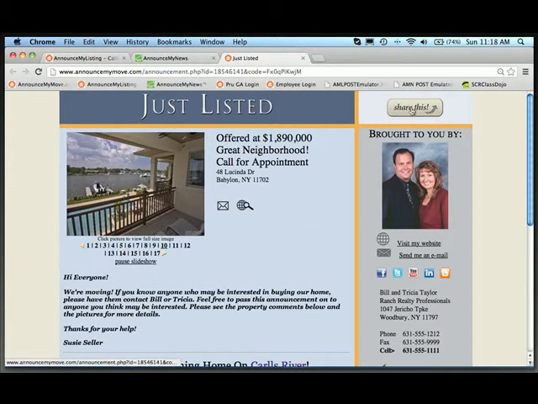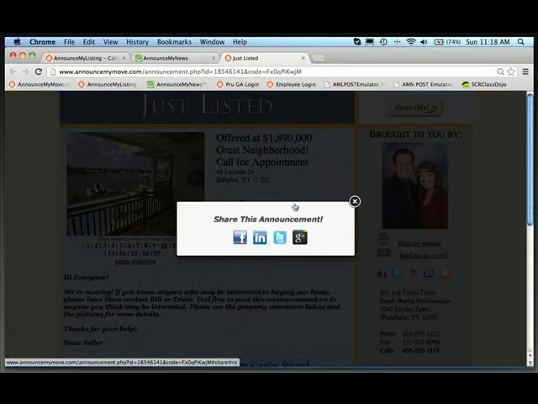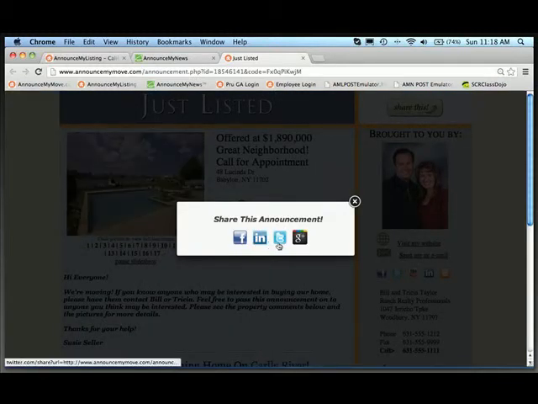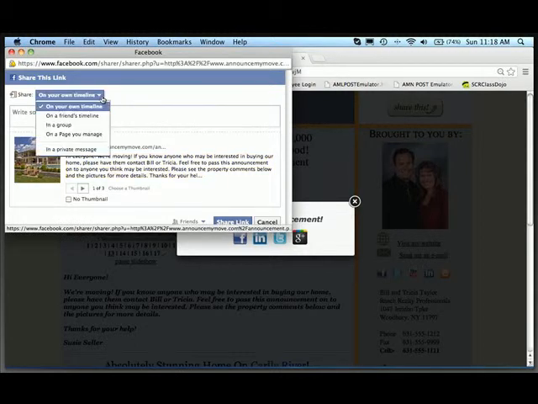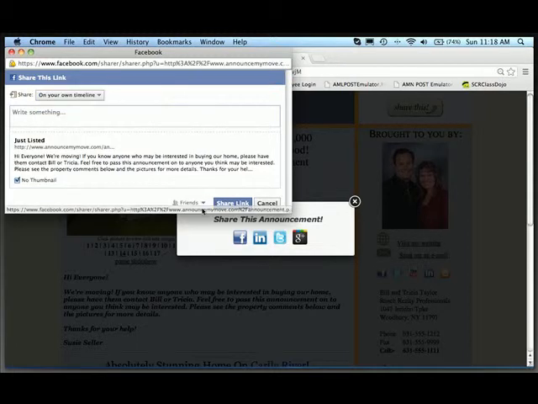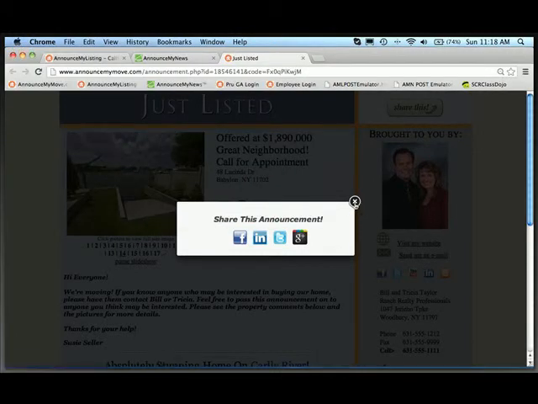shared. You can share it on your social media sites, on sites like Facebook, LinkedIn, Twitter, and Google+. And what it does, it pulls the first image, the banner, and the first little part of the personal message on the page. And it can be shared on your timeline, in a group, on a business page, in a private message, and so forth. And you can set your privacy settings right here. It really works the same way for any of your social medias.